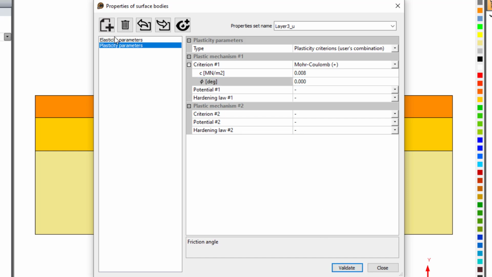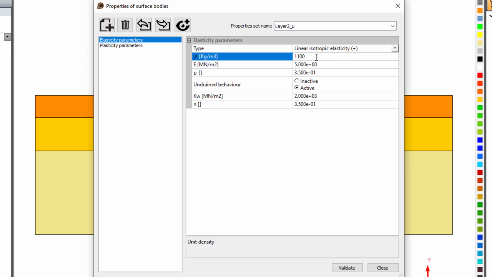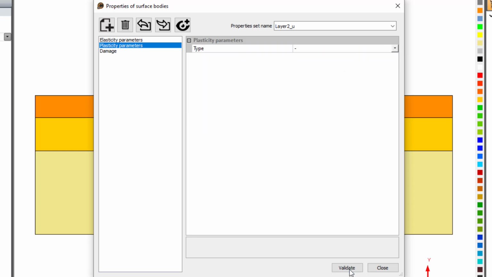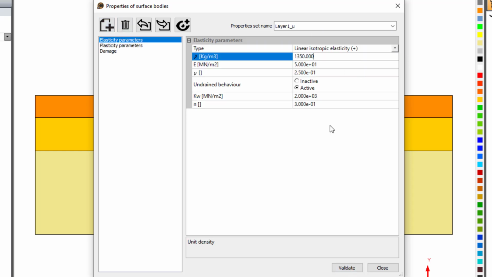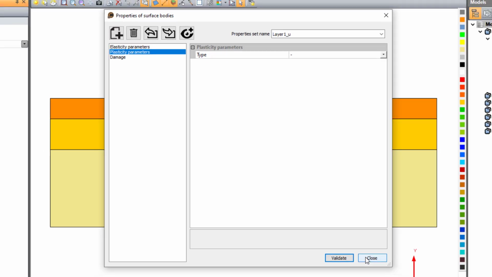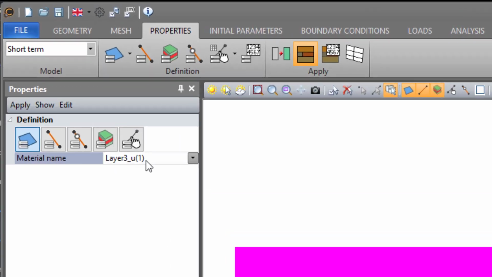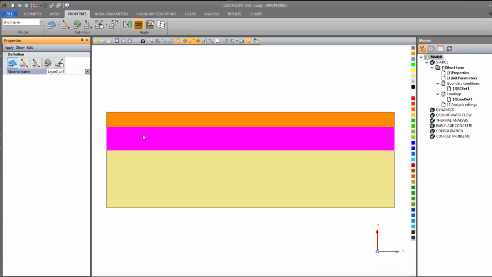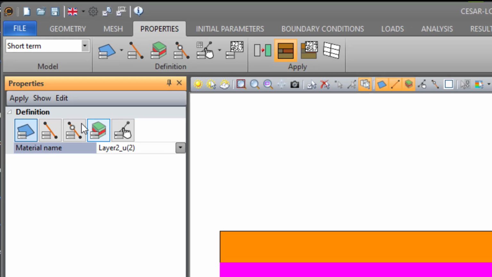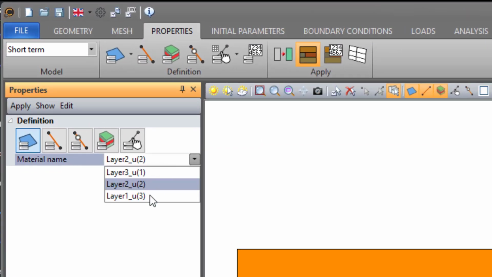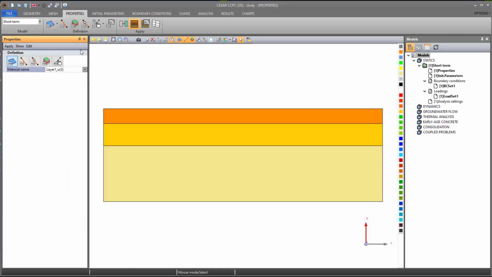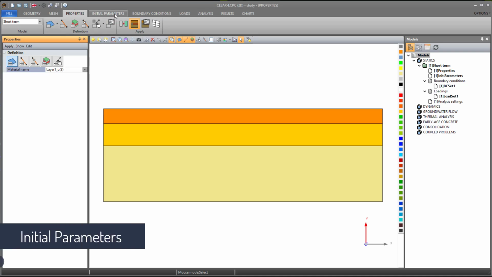Now to create a new set, we click on add. When we create a new property set, we always copy the information filled up from the previous property set. This means that we must edit and check all the boxes. When all the data of the second layer are input, we proceed with the last layer parameters. Property application. First, we select a layer, then the corresponding material set, and we apply. Layer 3, U. Layer 2, U. And Layer 1.